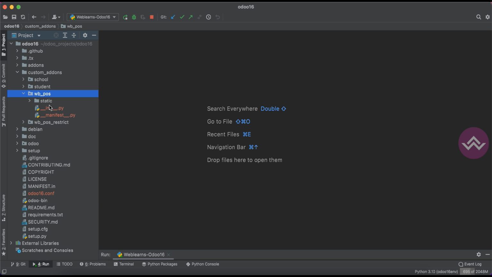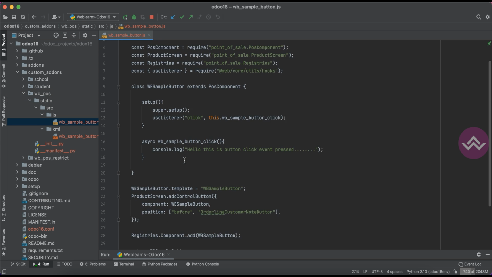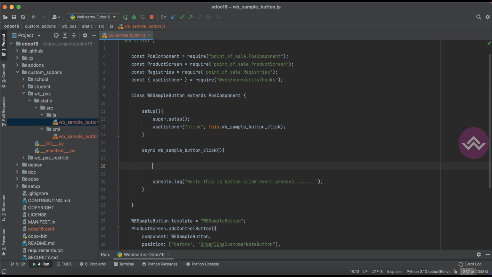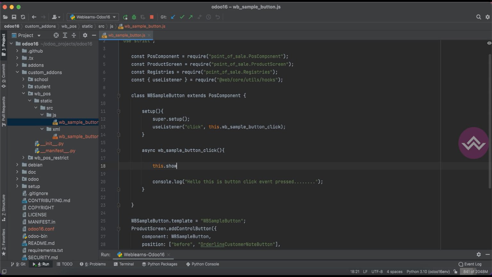So how can we do that? First thing, sorry, not here but here, you can see this button, the WB simple sample button click. Here we are trying to add that simple pop-up screen, where we can create our custom subject and custom message. For that, let's say this dot pop-up. This is the basic one. We have to add different templates for the pop-up.